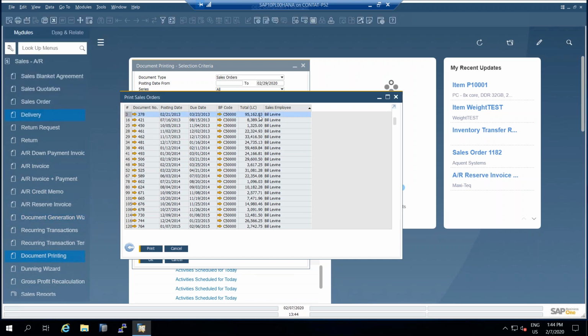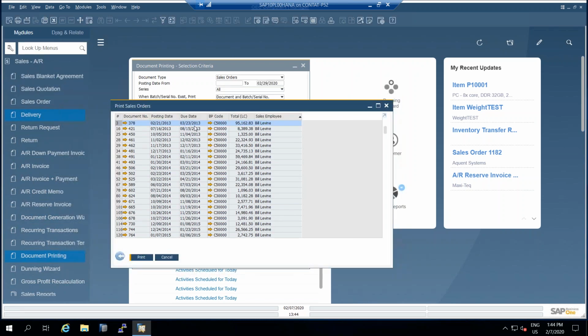So if you want to grant your people the ability to send out their own documents, you could proceed that way.